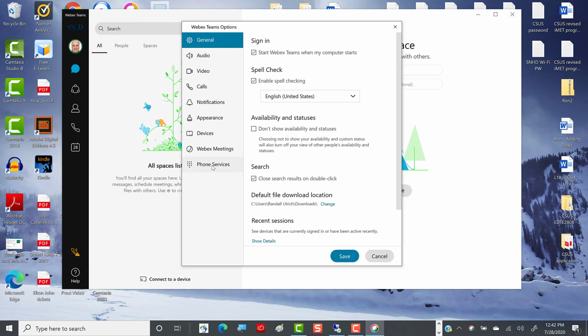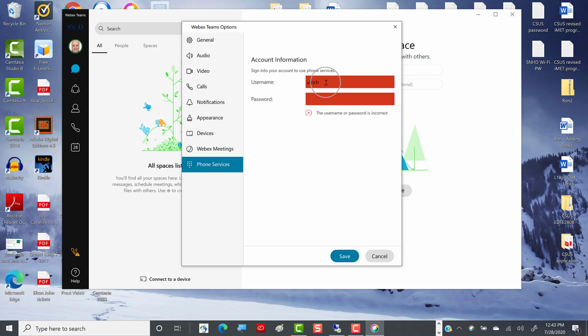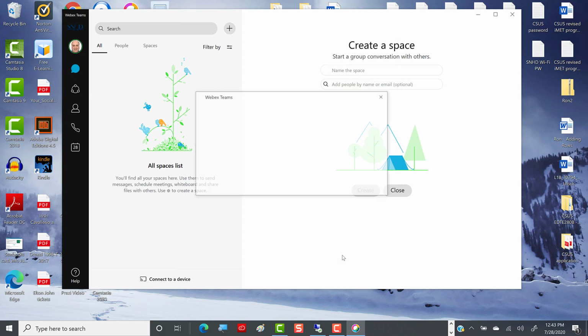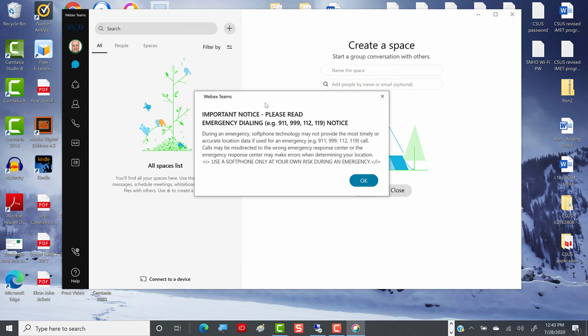From there, click on Phone Services. Make sure your username is entered, and your username is just your username. You do not need the @snhd.org portion. Enter the password you normally use for your email and click on Save. You'll receive a message about emergency dialing. Click on OK.